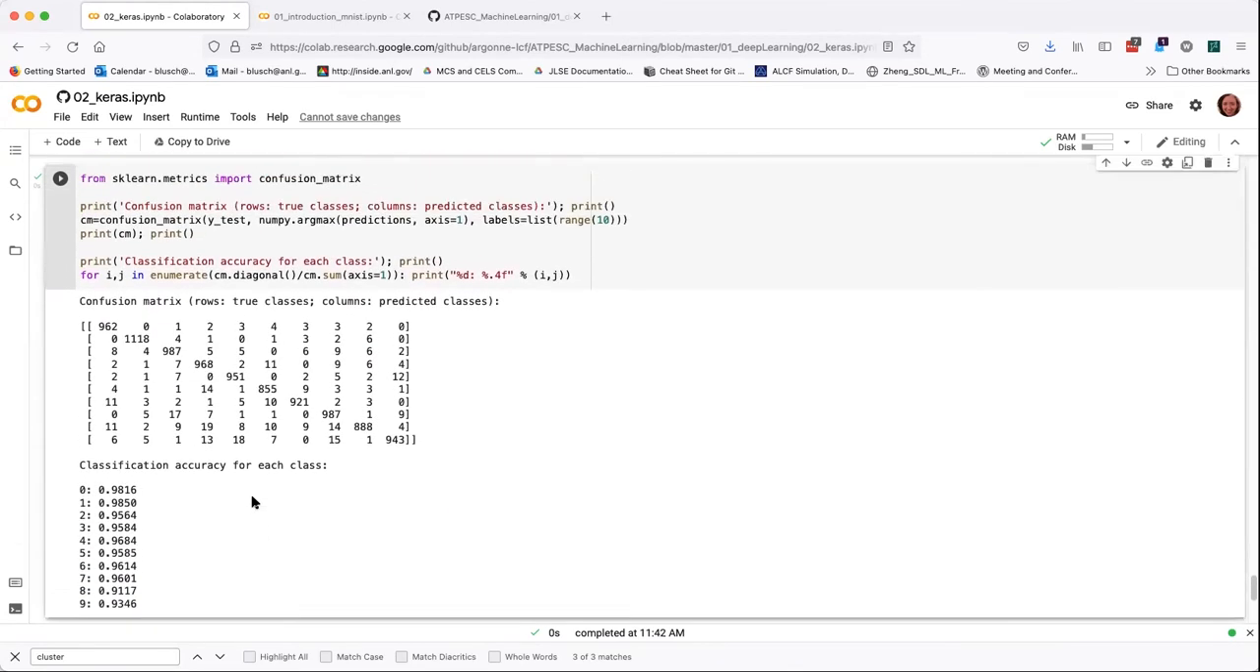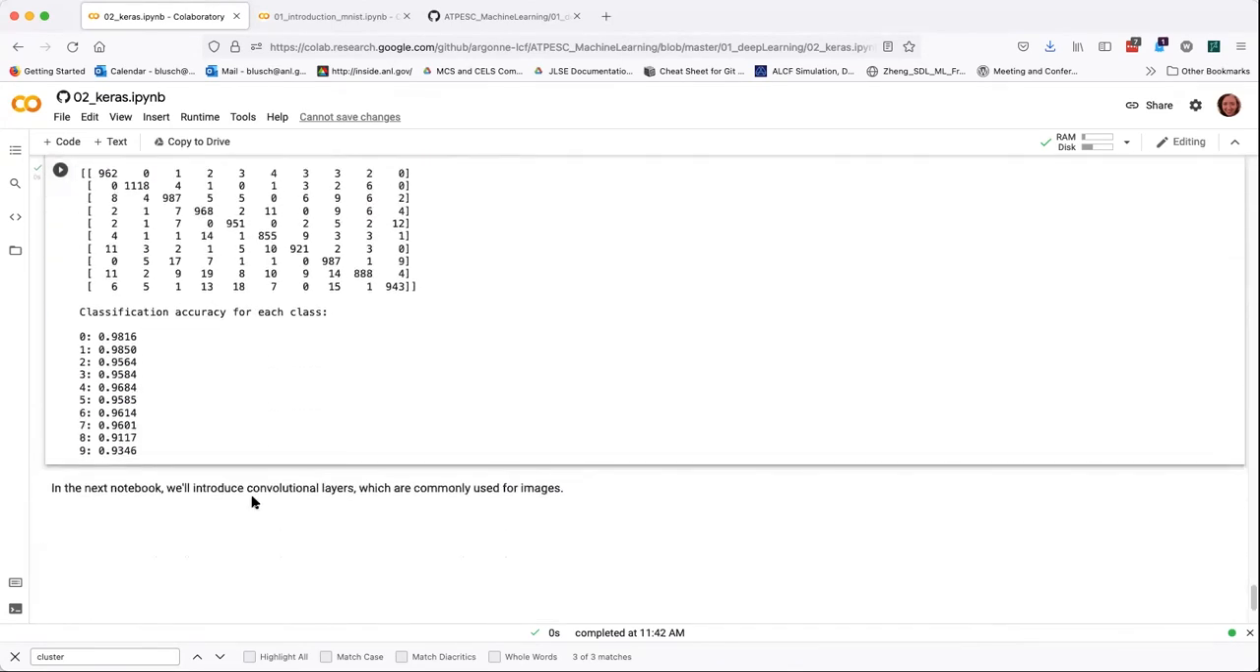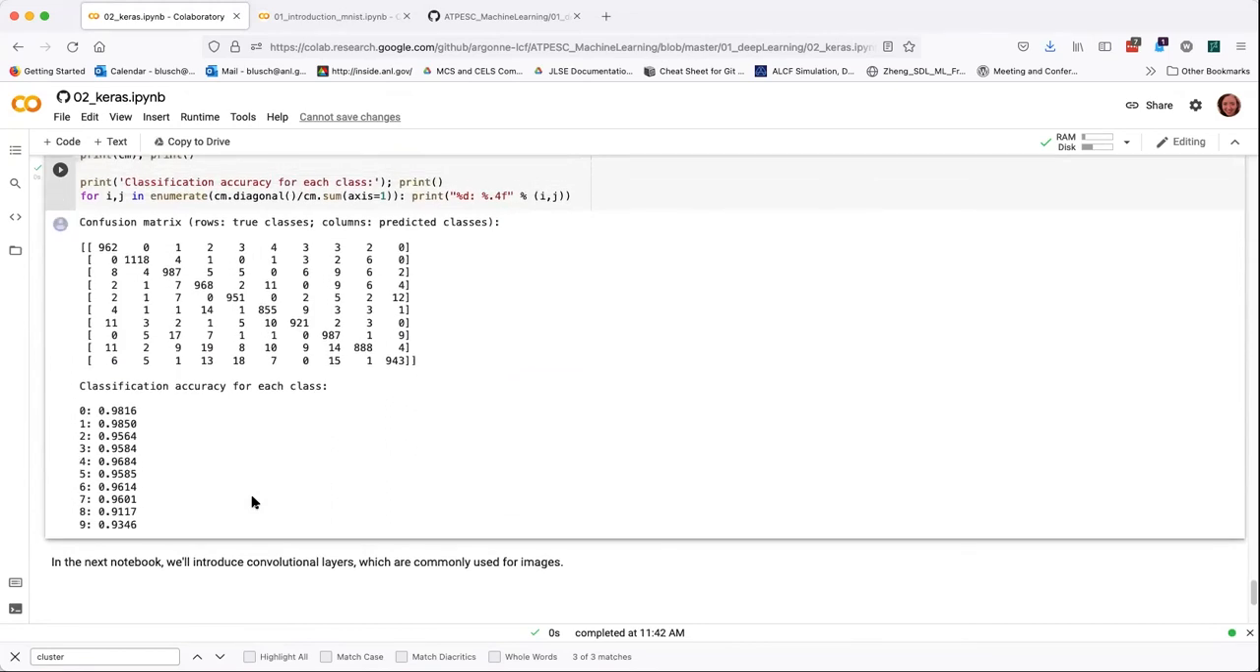Okay, so in this notebook, we moved to using Keras instead of doing everything by hand. And we moved to fancier neural networks. In the next notebook, we can introduce convolutional layers, which will definitely improve our performance for images. But do people have questions before we move on?